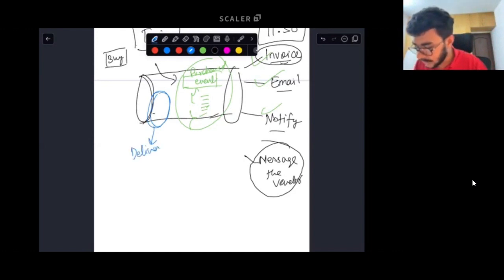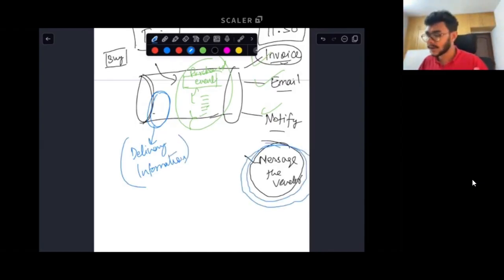Let's call this event delivery information. Because let us say the message the vendor service does not really take care about the purchased event order. Let us say it is not able to get all the details from this event.